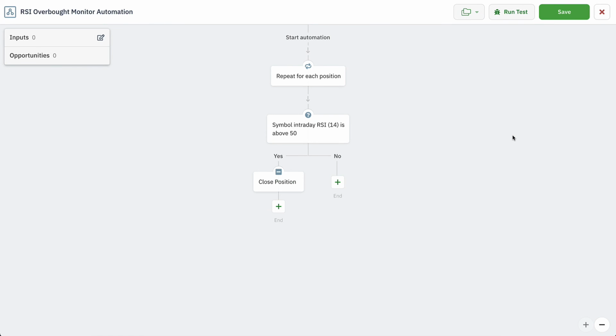So here I've set up a very simple RSI overbought monitor automation. You can name it whatever you want. Maybe it's not monitor overbought, maybe it's cross above 50 or something like that. You can make it very specific so you know exactly what it's doing. So as soon as RSI crosses above 50, it's going to close the position.